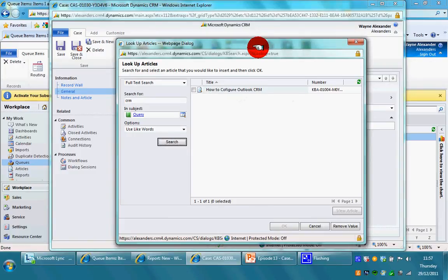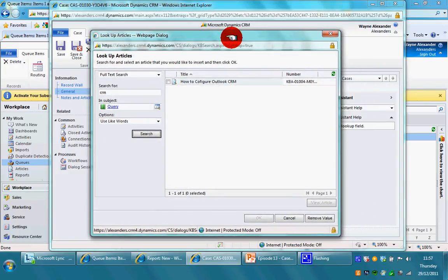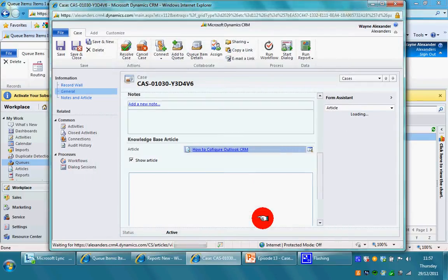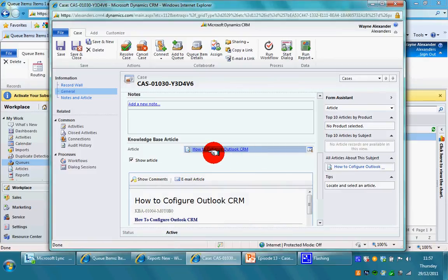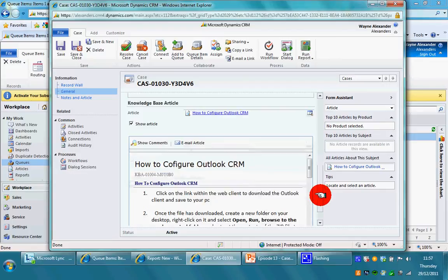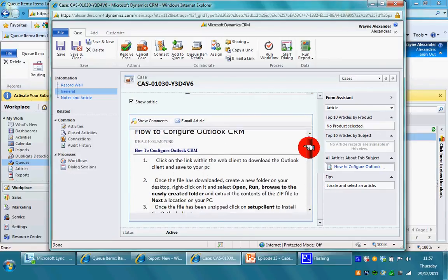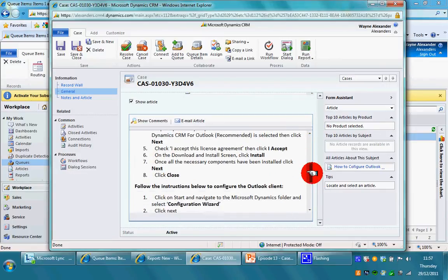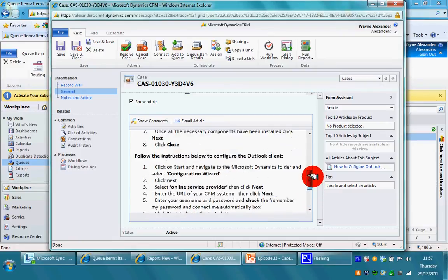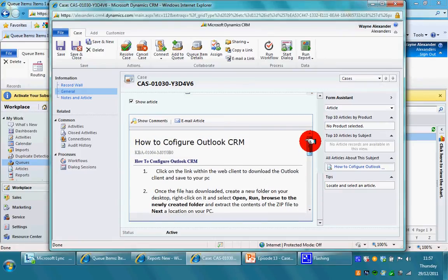You can see my article has popped up. I'm going to go ahead and select my knowledge base article and click OK. And now what you can see is the knowledge base article has appeared in this box, but more importantly, it's given us a preview of exactly what information is going to be sent out.